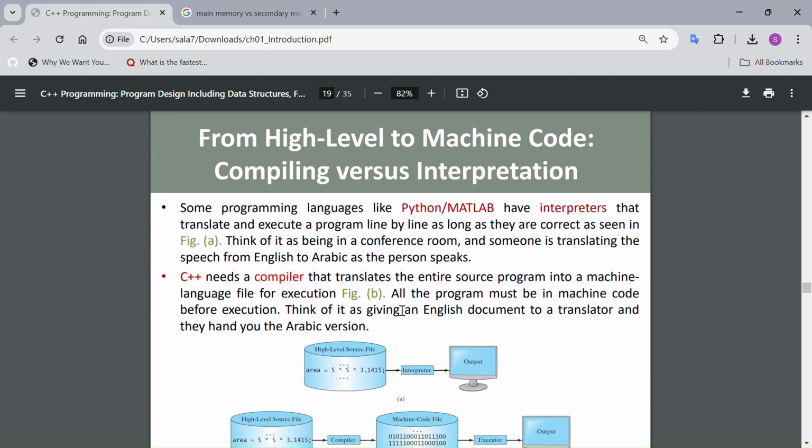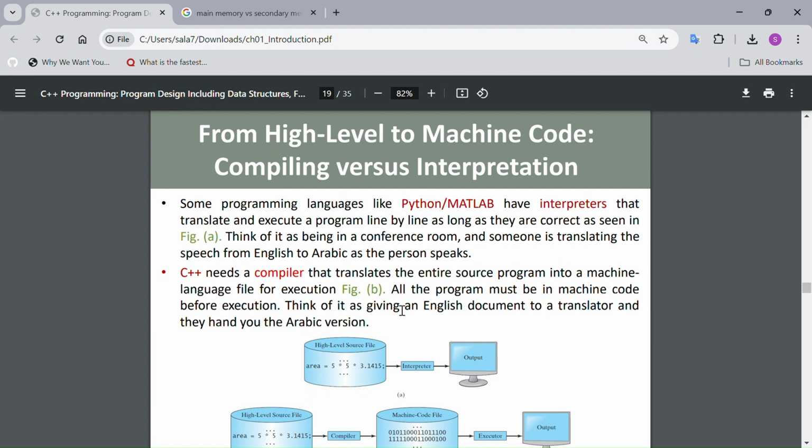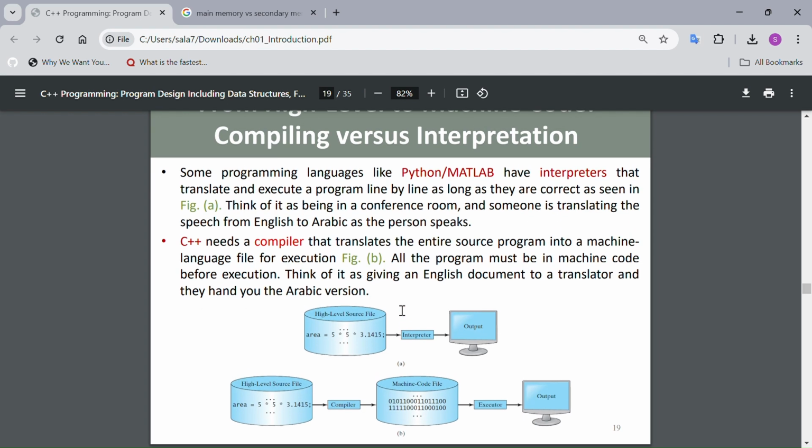So we can convert from high level to machine code by compiling or interpretation. So there is compiling and there is interpretation. Python and MATLAB have interpreters that translate and execute a program line by line, as long as it is correct, as seen in the figure. So an interpreter executes a program line by line.